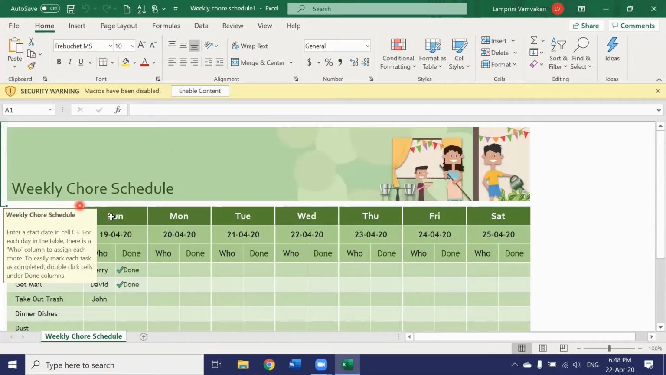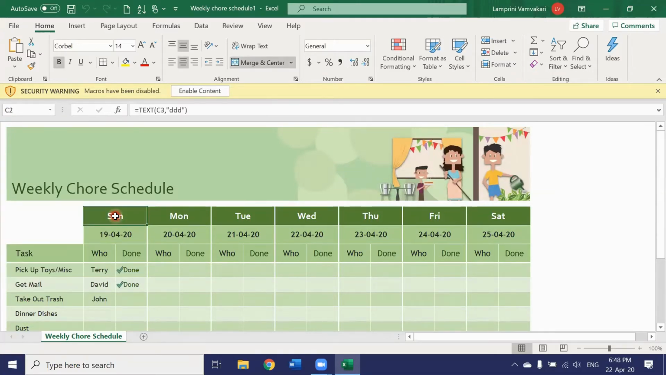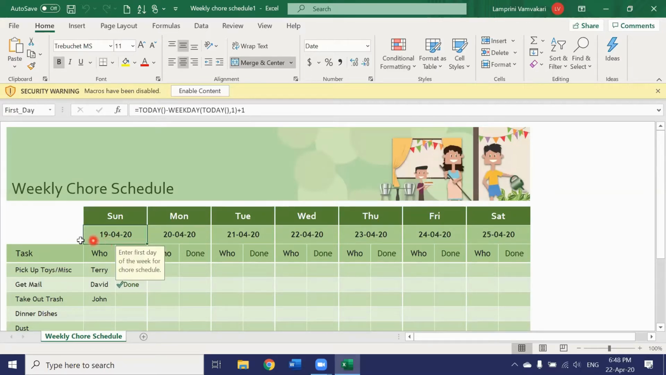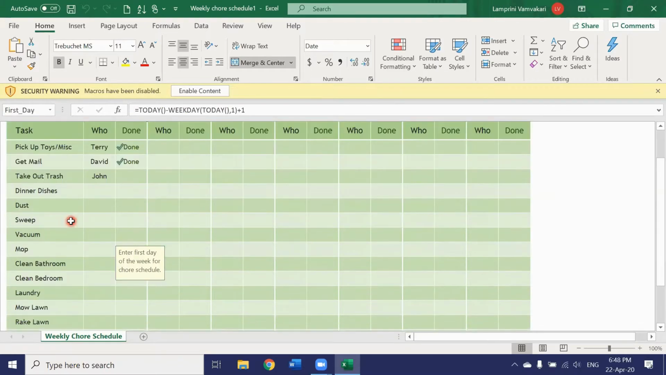Of course, I can just click and make any necessary changes. So by clicking on the date, I can just change the date. By clicking on the tasks and entering something new, I can change all this data.